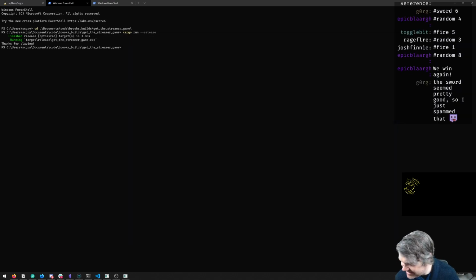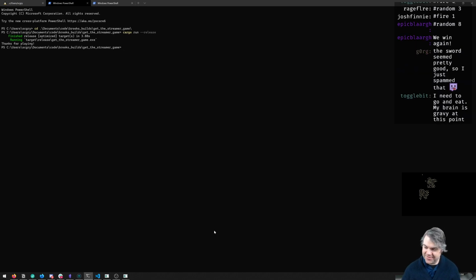So I don't think I saw a response. The sword seemed pretty good, so you just spam that. They're all good in combination with each other. I found that if only those are being spammed across by everybody, then it sucks.